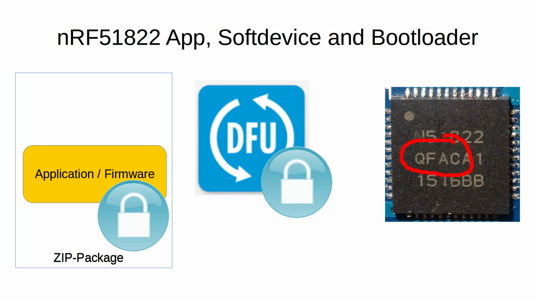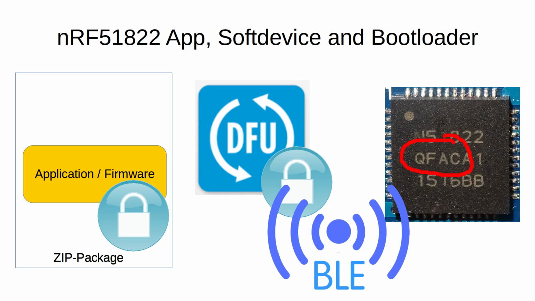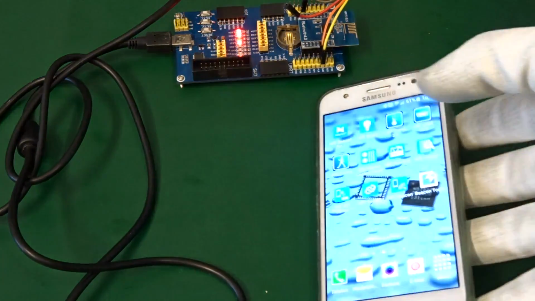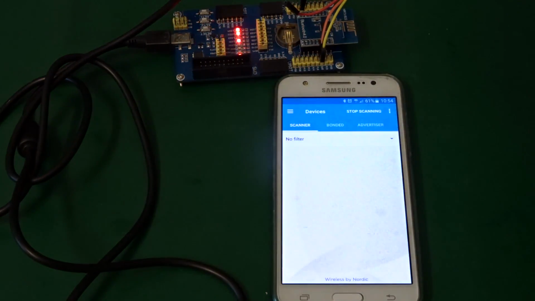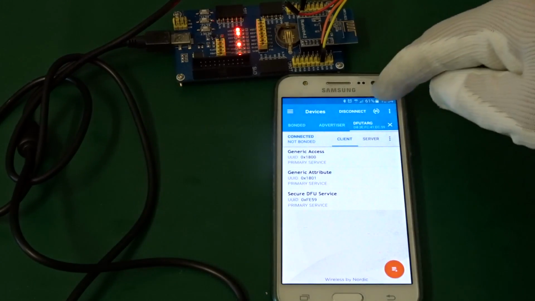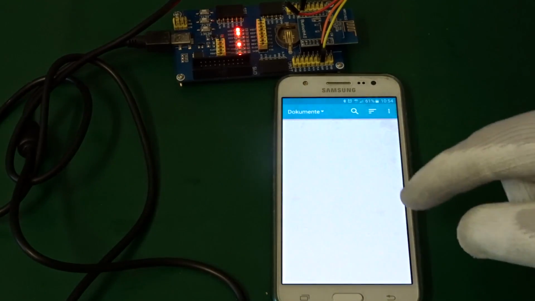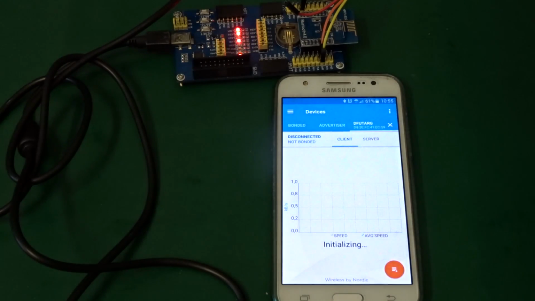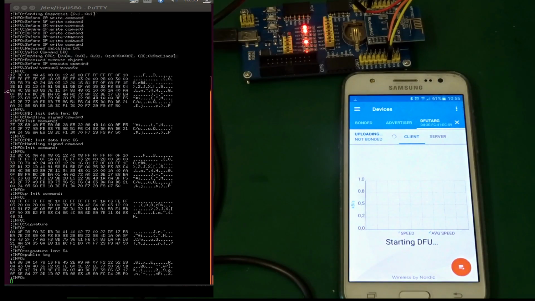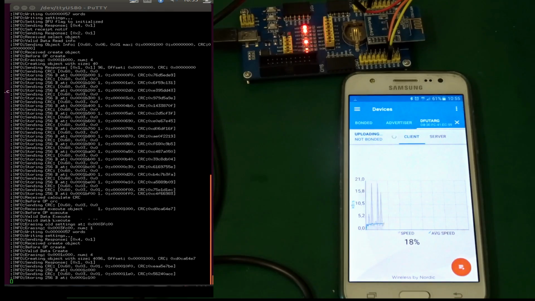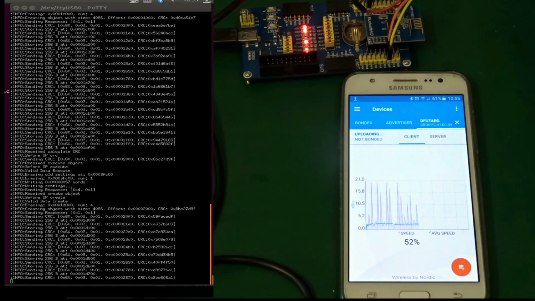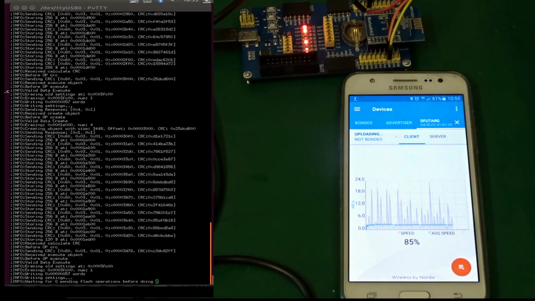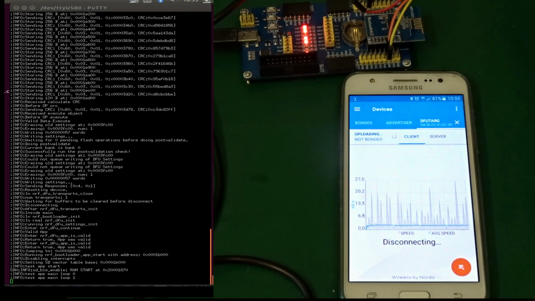And now let's test our DFU. We take our mobile device, open the nRF Connect application, scan for our bootloader application and connect to it. And afterwards we use DFU, select our zip file and start the transfer. Now we can see the data transfer, and after a while we can see that the application is run and the DFU service is disconnected because it doesn't run anymore.